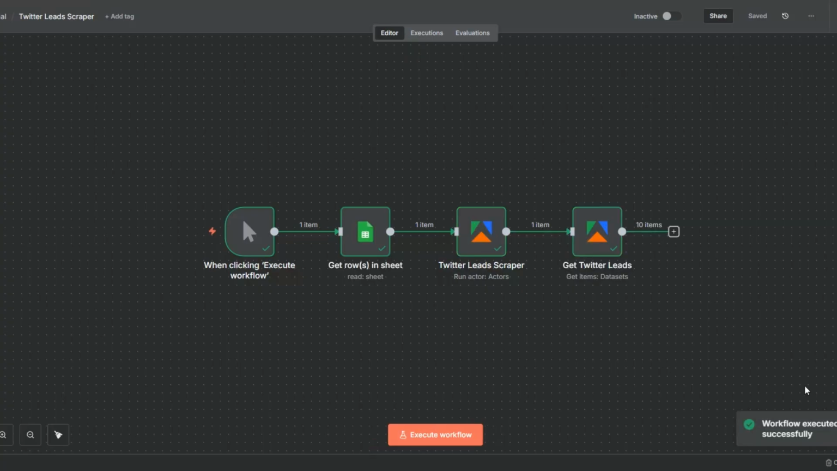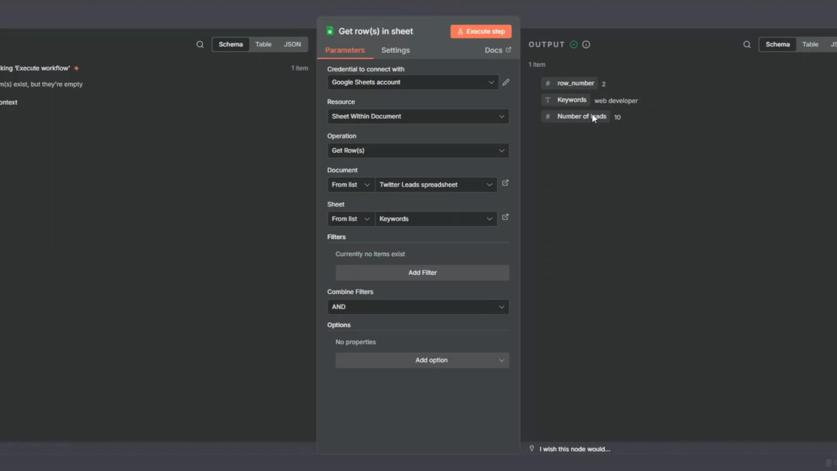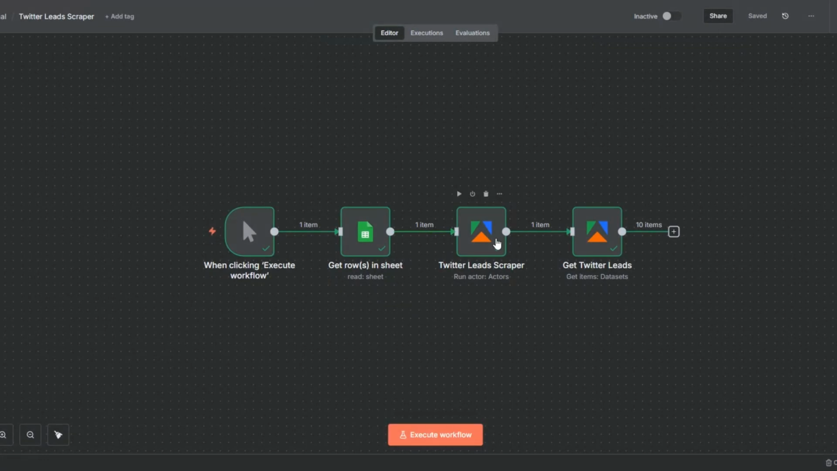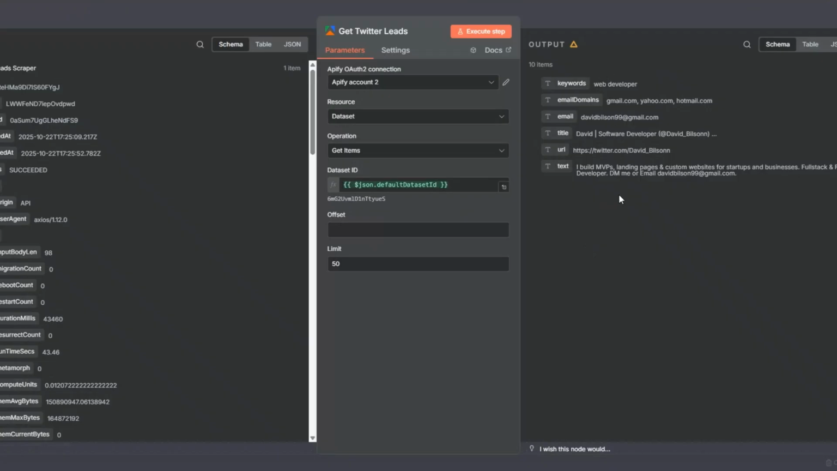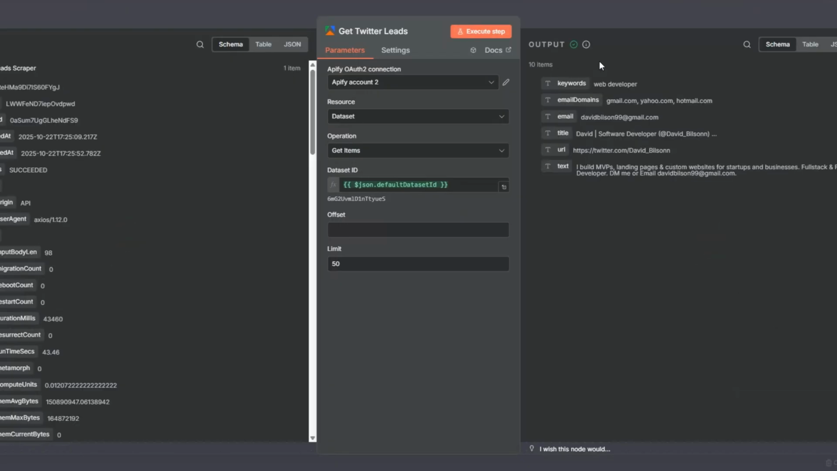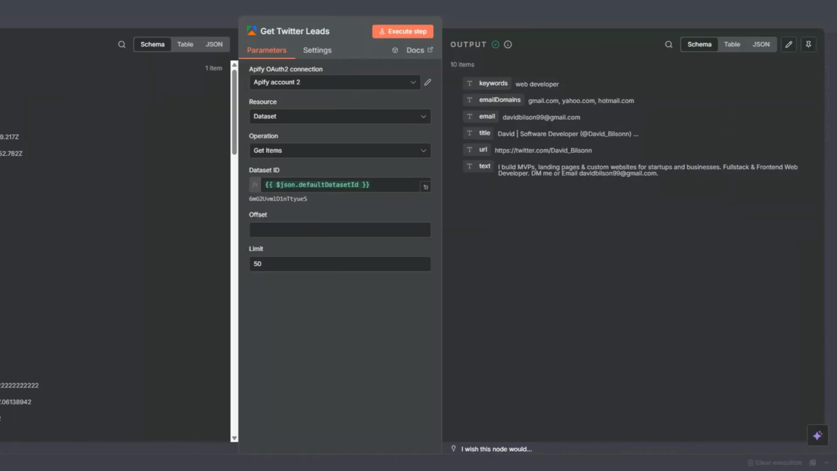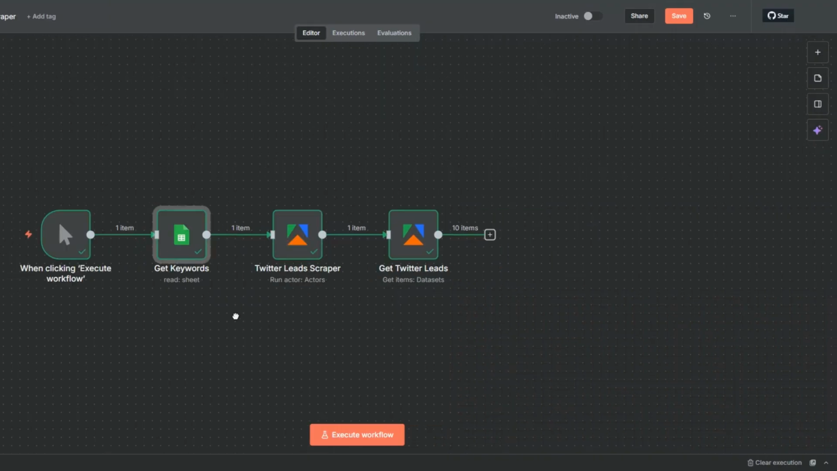You can see that our workflow was executed successfully. So here we used this keyword and the number of leads to scrape the leads from Twitter, and we got our leads right here. So you can see over here. And we got our leads right here, a total of 10 leads. So now with our leads, here I renamed this node to Get Keyword, and then click on rename right here.